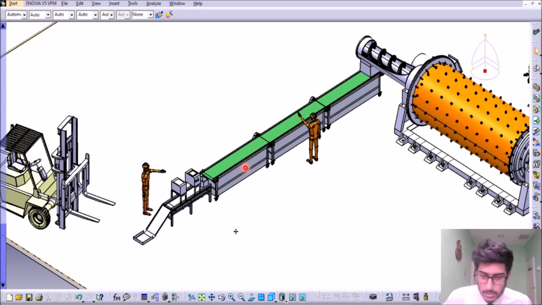This is a packaging machine where it is packed into the desired pouch, maybe 5 kg pouch, 10 kg pouch, and then these machines are used to bring the pouches to storage.